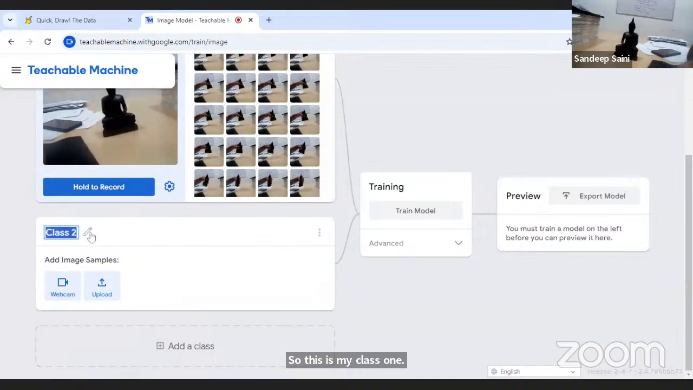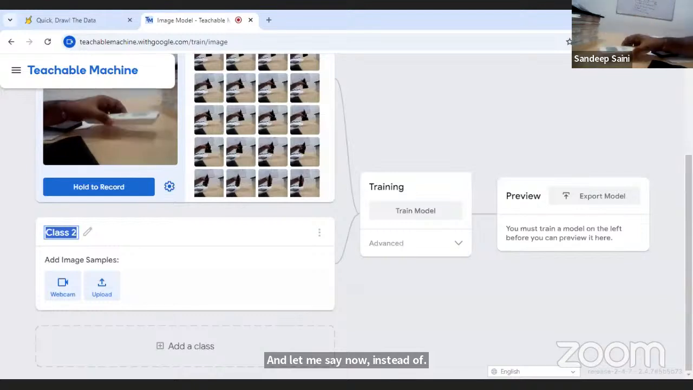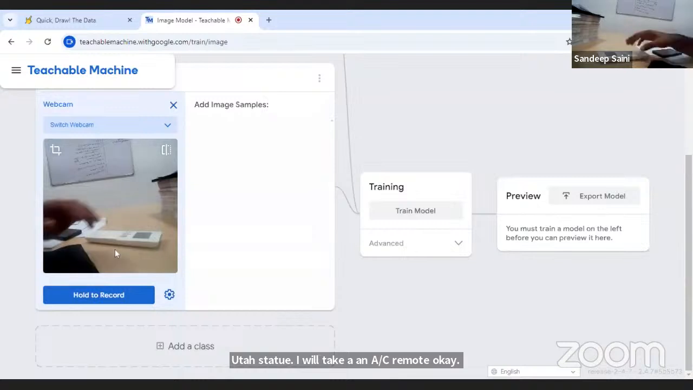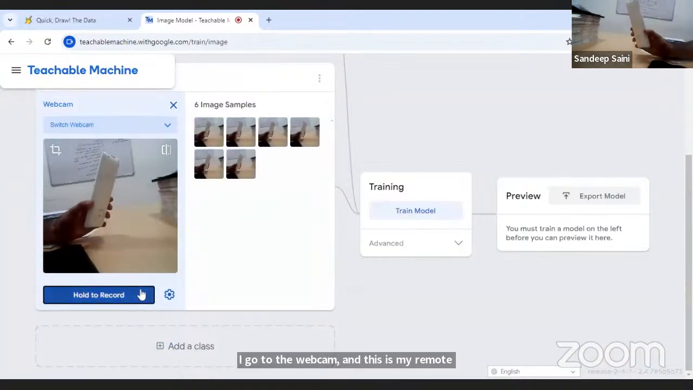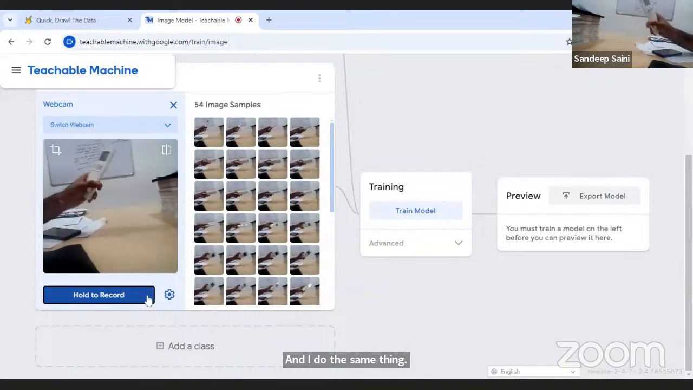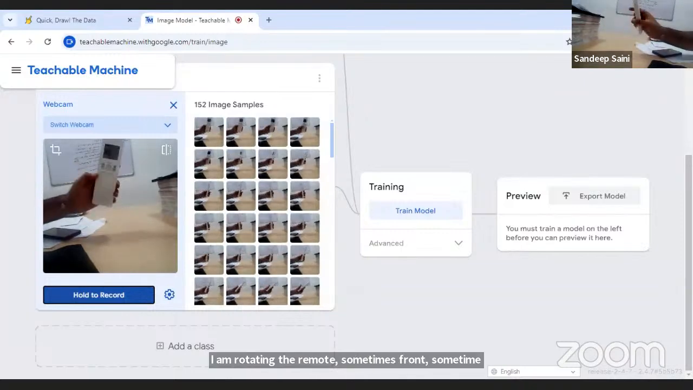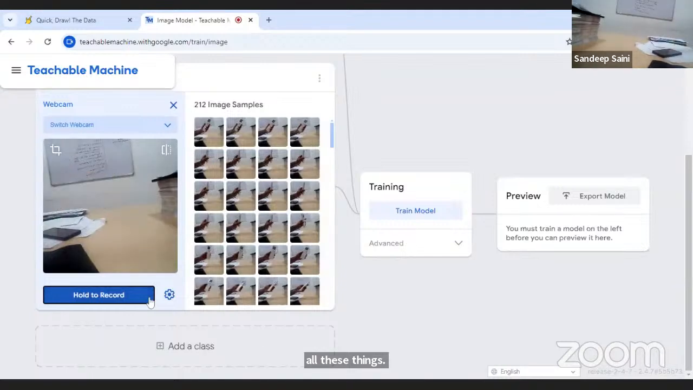Now I go to class 2, and let me say, instead of the Buddha statue I will take an AC remote. So I take a remote, I go to the webcam, and this is my remote, and I do the same thing. I am rotating the remote, sometimes front, sometimes back, all these things, and almost the same number of 200 images I have taken for my remote.